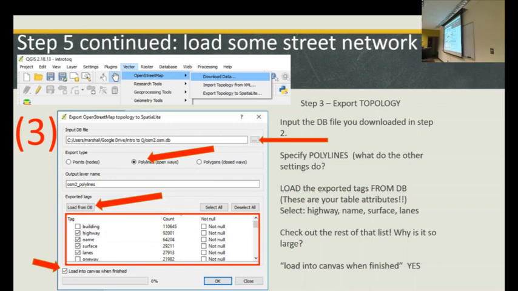Those are, and this helps if you drag the screen to make it longer, so you can see that whole list. You'll see, look at how many things are in there. Yeah, so I would choose highway, name, surface, and lanes. And so scroll through that list and look at how big it is.